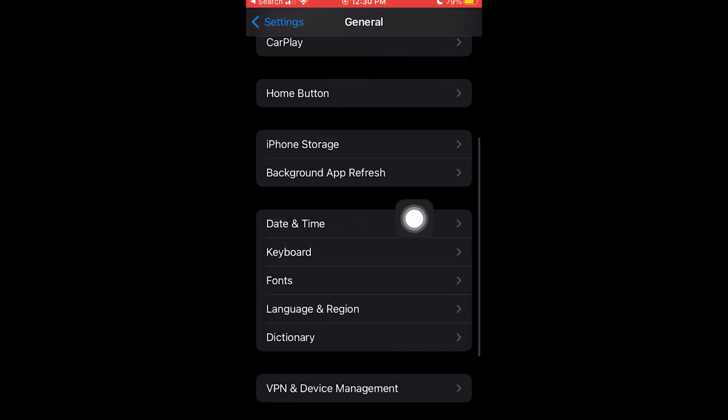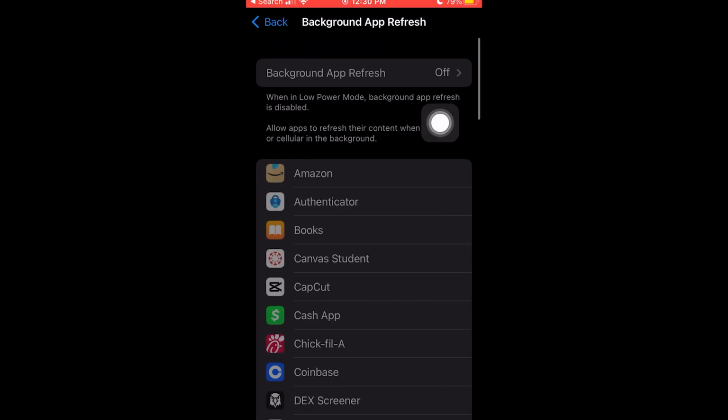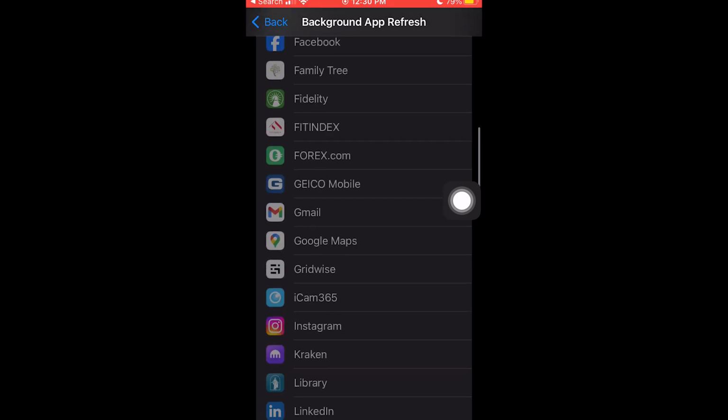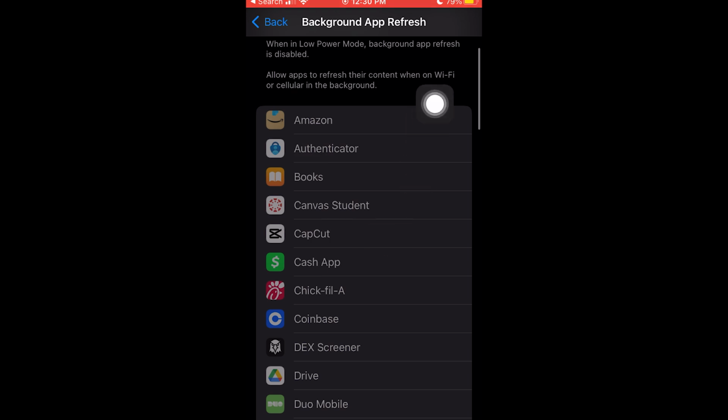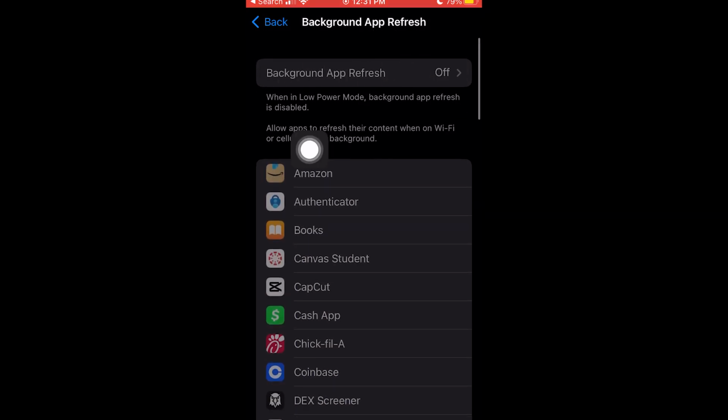Another way to actually speed up your phone, I didn't know this, but this is a bonus, is Background App Refresh, which is below iPhone Storage. Basically, you want to have this off because this is going to take up a lot of space and a lot of utility if this is turned on. And well, we're trying to make our iPhone faster, so you want to make sure that this is turned off.